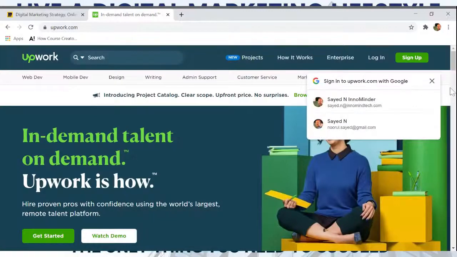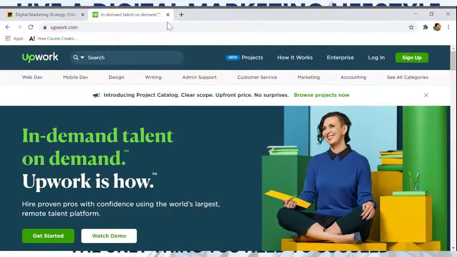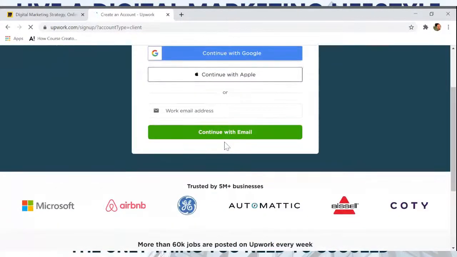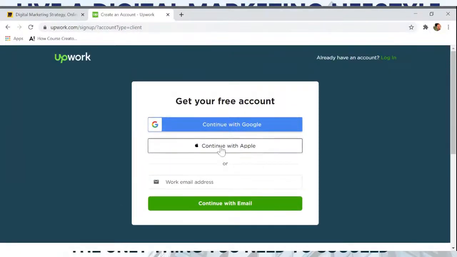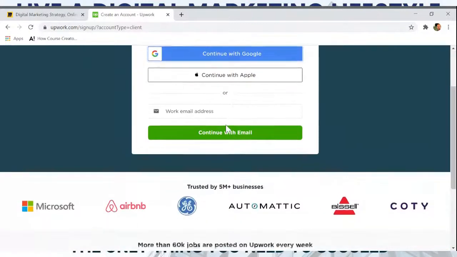Okay, now you should be able to see my screen, and this is Upwork. So just type upwork.com, or you can just Google it, Upwork. Okay, and just go to sign up if you have not created an account on upwork.com yet. So click on sign up and fill in all the details which it will ask you, or you can sign up with your Apple account if you have one, or you can sign up with the Gmail account you have, which obviously every one of you must be having.